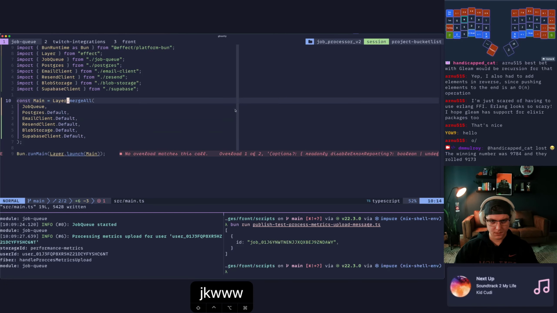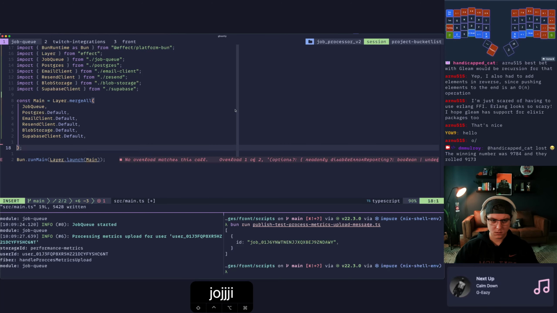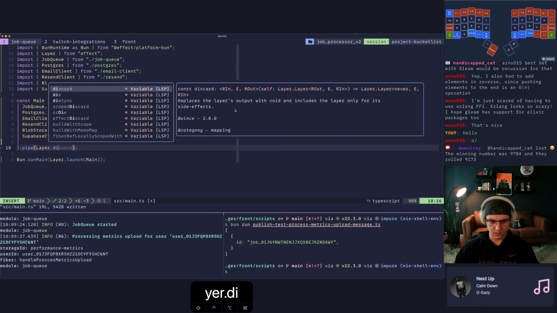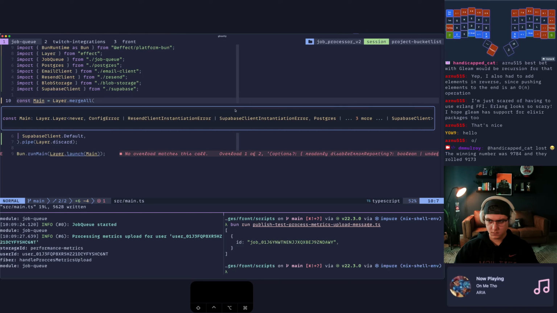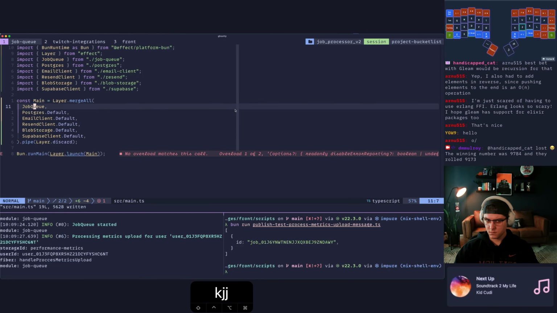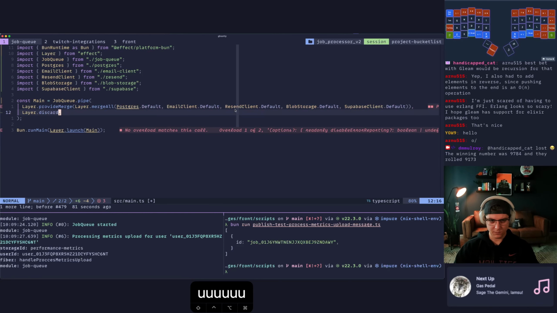That's not what we wanted. Layer.merge all. Dot pipe, layer.discard. Okay, clearly I did this wrong. I'm forgetting how to do this. We had it right.